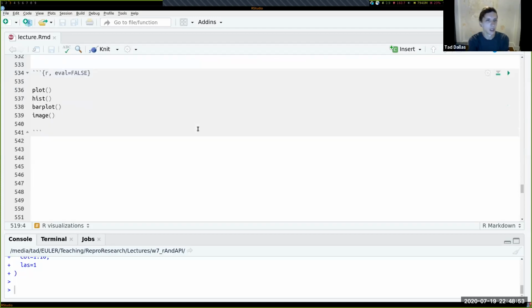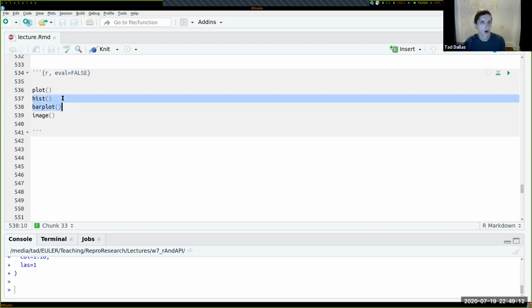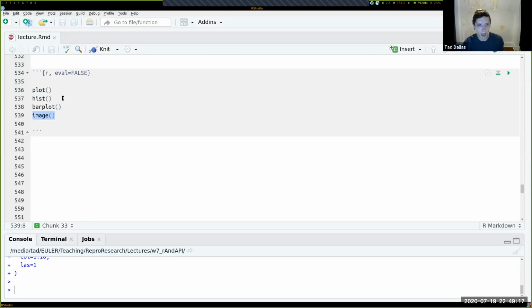Yeah, but plot isn't the only thing that we have at our disposal, because you may want to make a different type of plot. Plot is good for x, y plots where you want to draw points in space or lines or things like that. But if you want to draw something like a bar plot or a histogram, you'll want to use hist or barplot. And if you want to do an image plot, which is also sometimes called a heat map, you can use image.